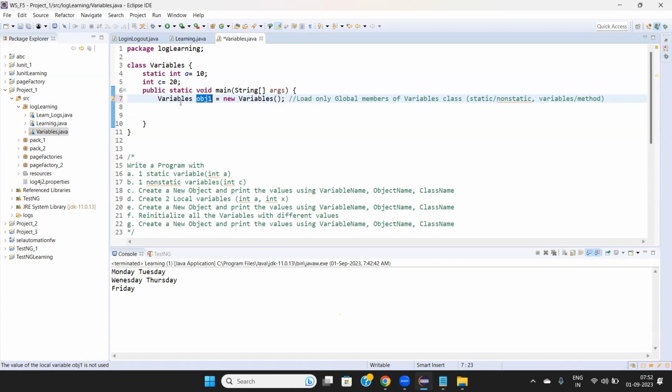Non-static. Tell me, what are those loaded? Name it. C, A, one, and C. Yes, one integer C is loaded. Apart from that, anything else? Integer A. Correct. Static variable and non-static variable, both are loaded.